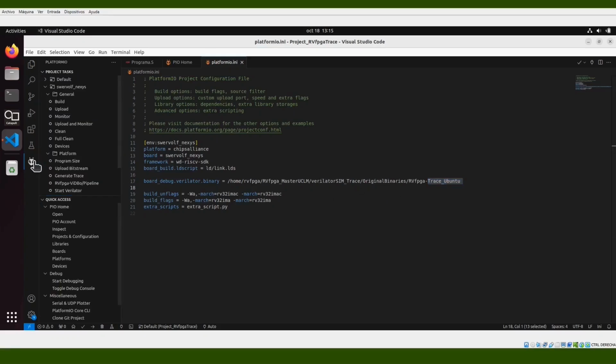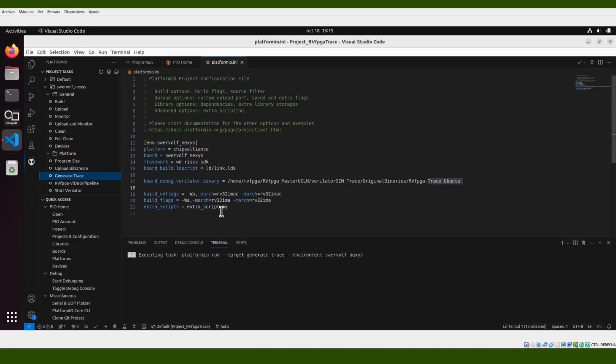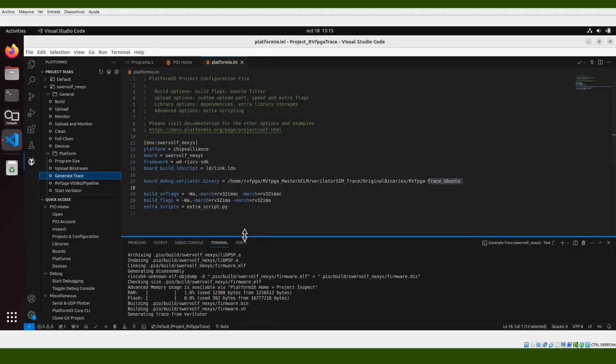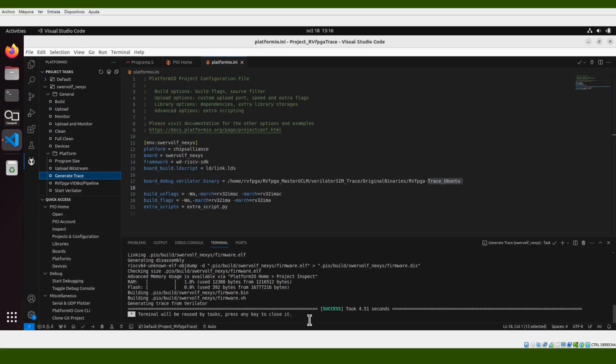To generate the trace, click the PlatformIO icon and select the Generate Trace task. We click it, the program compiles, and shortly after, we'll get a success message for trace generation. Next, we'll open the trace generated in GTK Wave.